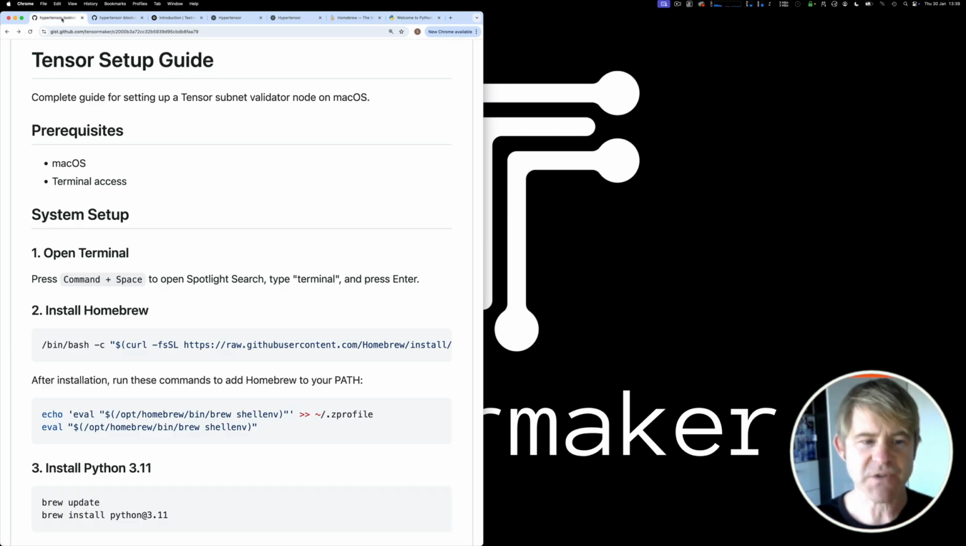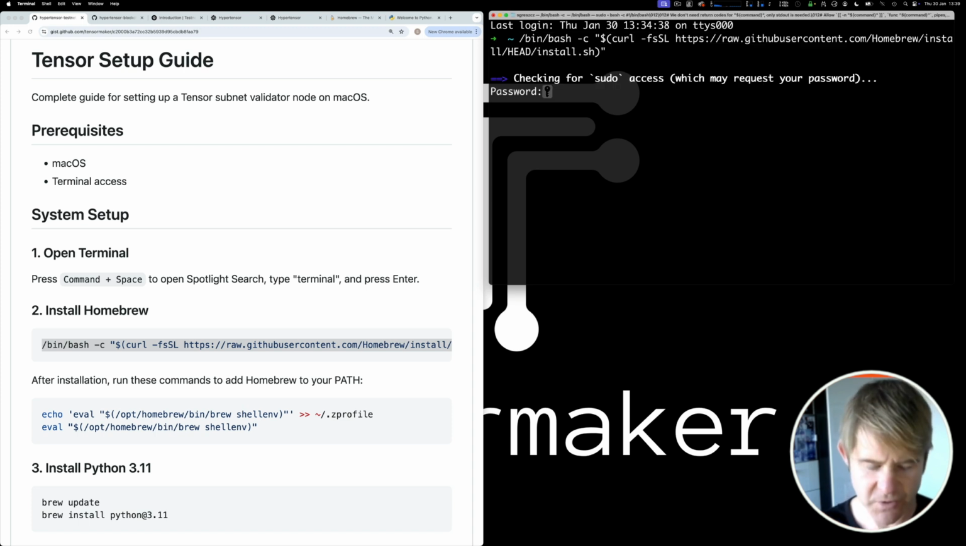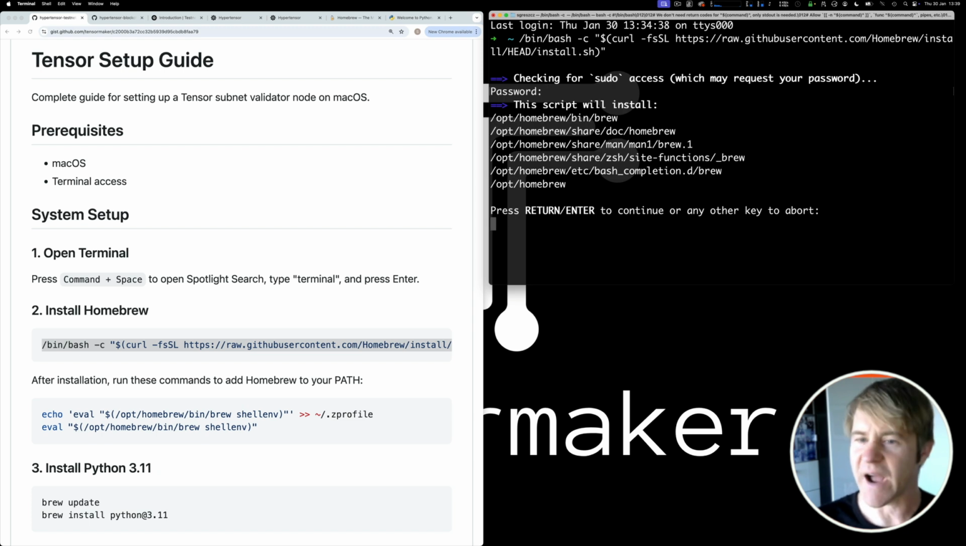First of all, we need to open a terminal. We just do Command space and type terminal, and it should launch a terminal window. And now we're literally going to cut and paste all these commands. Now I already have Homebrew installed. It'll ask you for your password, but as you see, it's already going to find it, and it's going to say, hey, I've already got this on here.